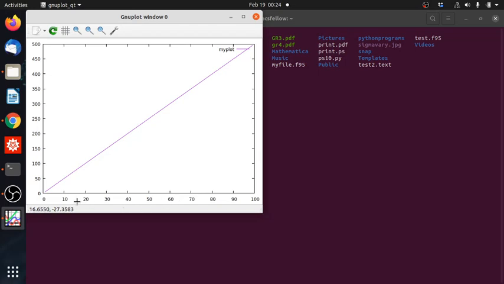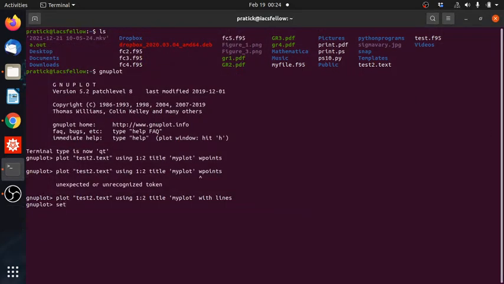Now see, these data have x values from 0 to 100 and y values from 0 to 500. If you want to restrict your x values to, say, 50 and your y values to, say, 300, let's check. We have to do this: set xrange, and then square bracket 0 and then colon 50, square bracket close, enter. Your x range is set, and then set yrange, square bracket, say 0 to 300. Okay, enter.